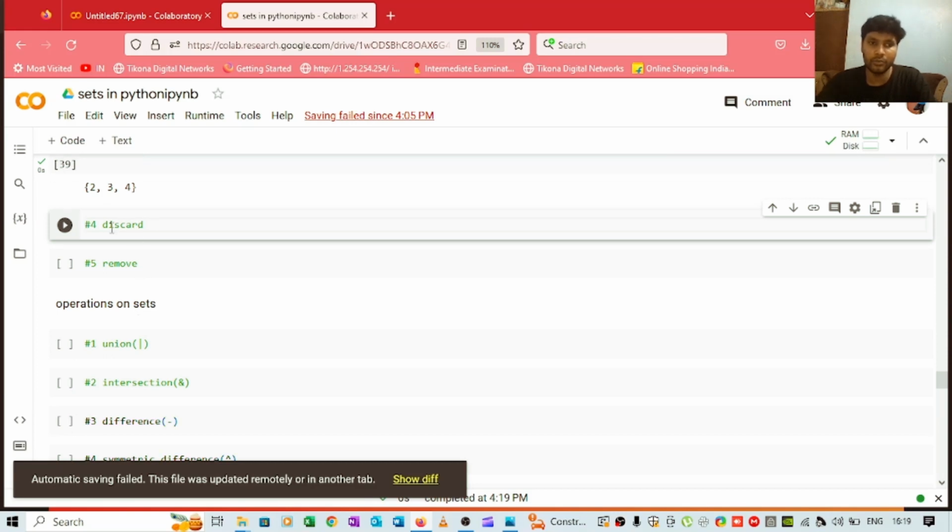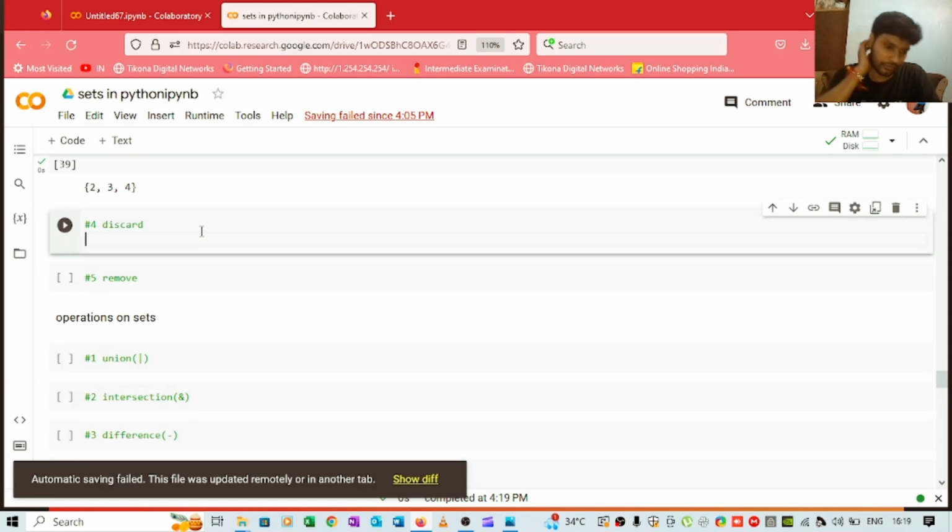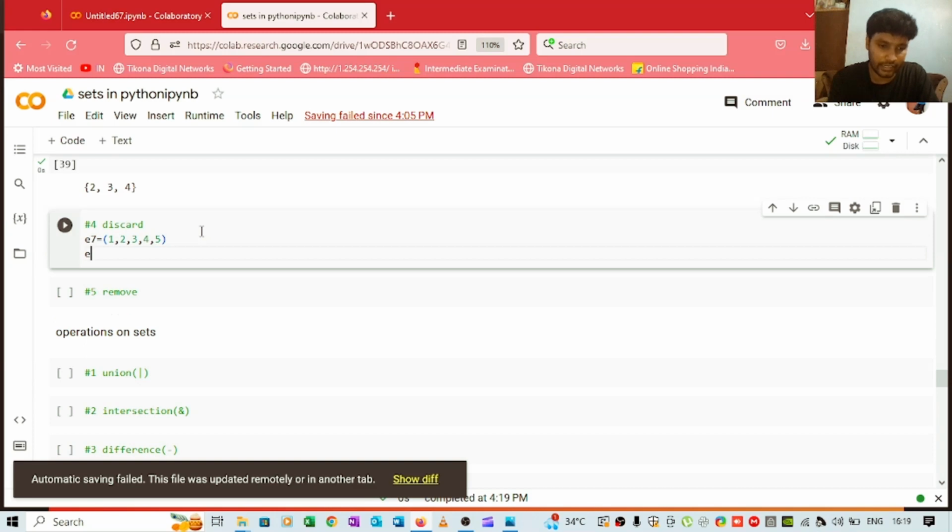But if you try to discard any item which is not present, it won't show you an error message. But in remove, if you try to remove any item which is not present, it will show you the error. So I will show you guys two examples here. First I will create one set. Suppose we have e7, and inside this e7 we have these many items, 1, 2, 3, 4, and then one more item. So I will simply use e7.discard.